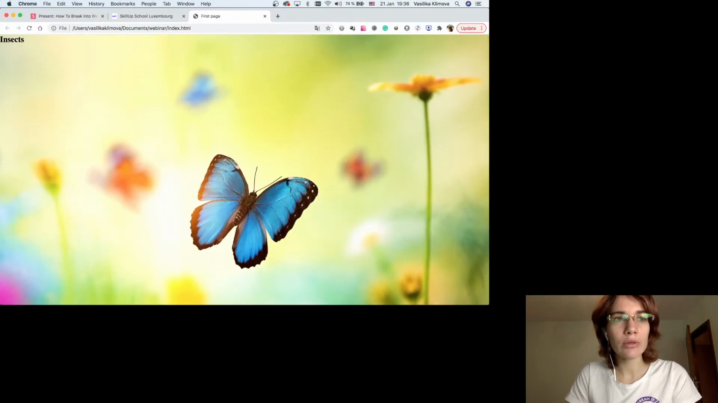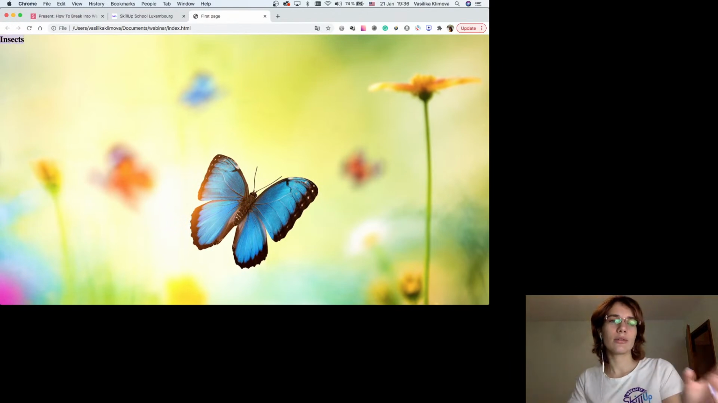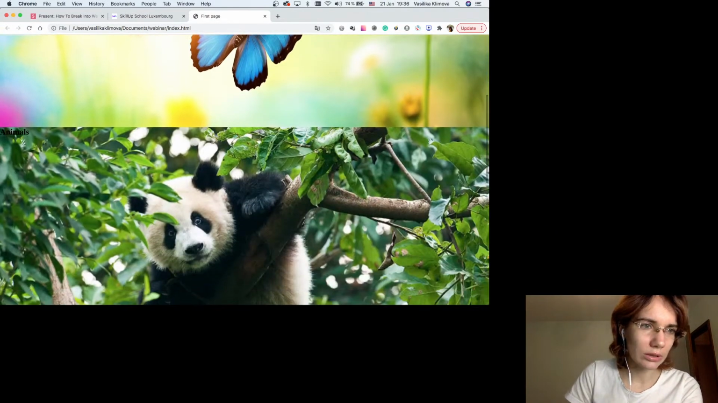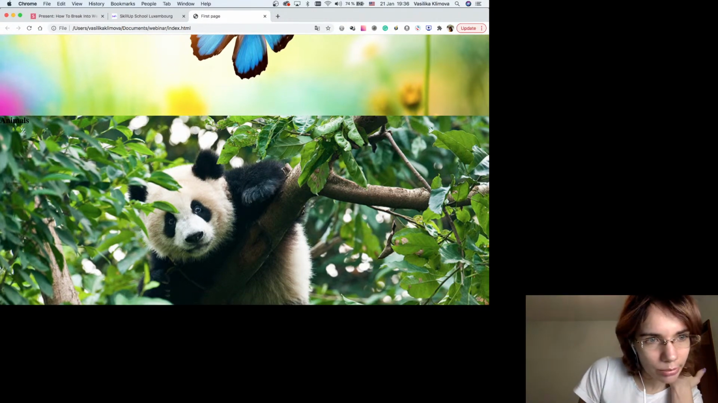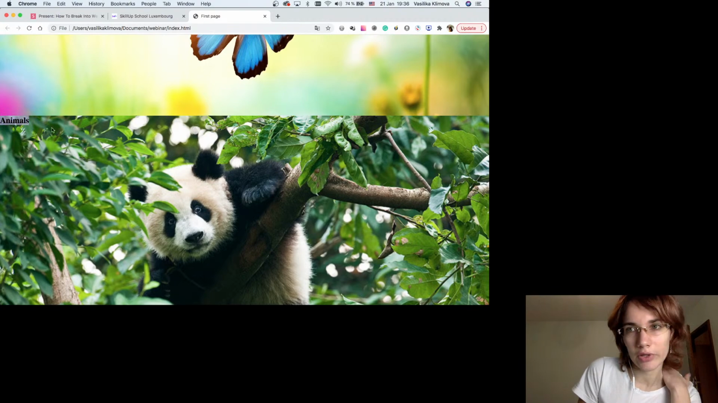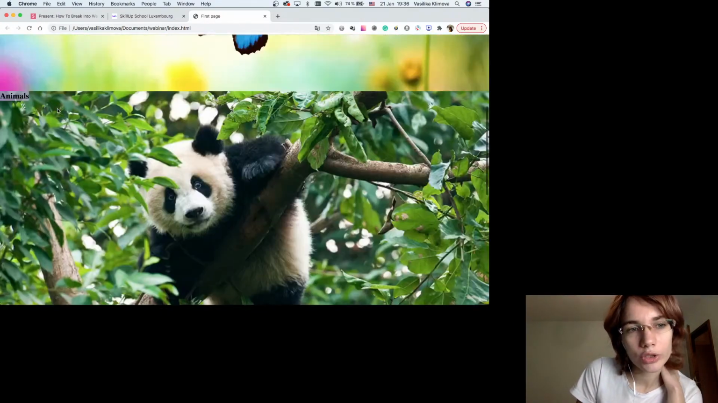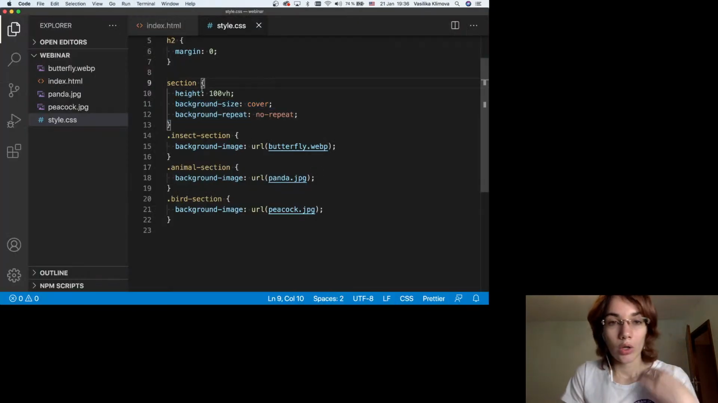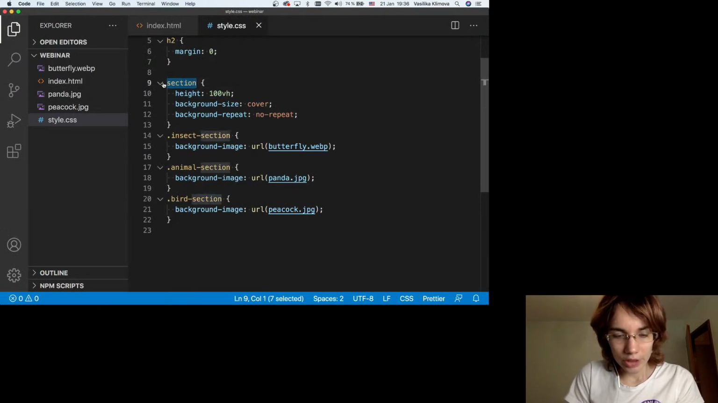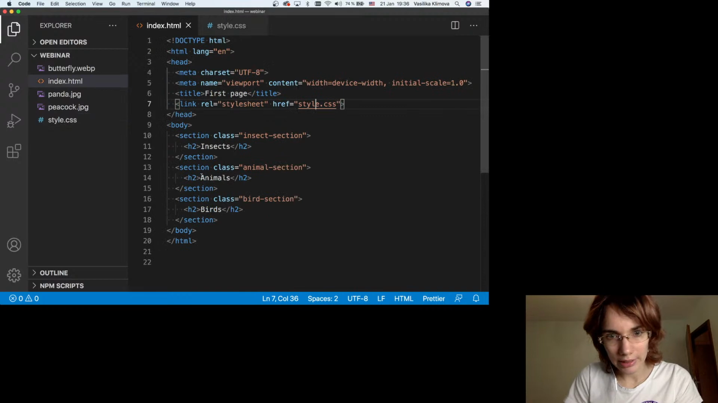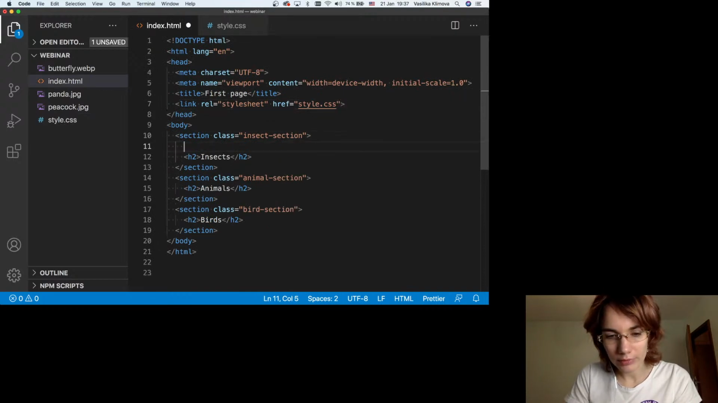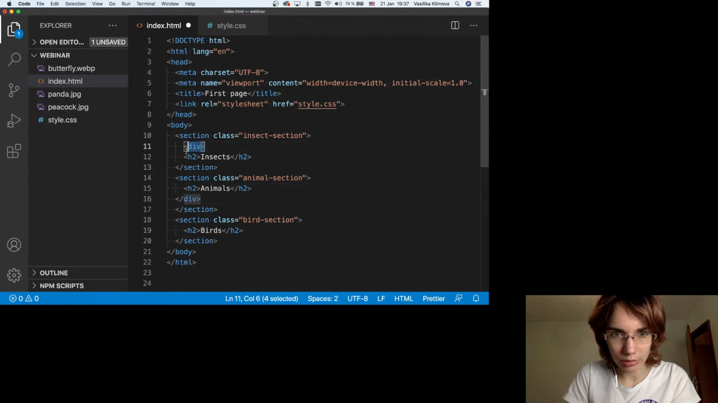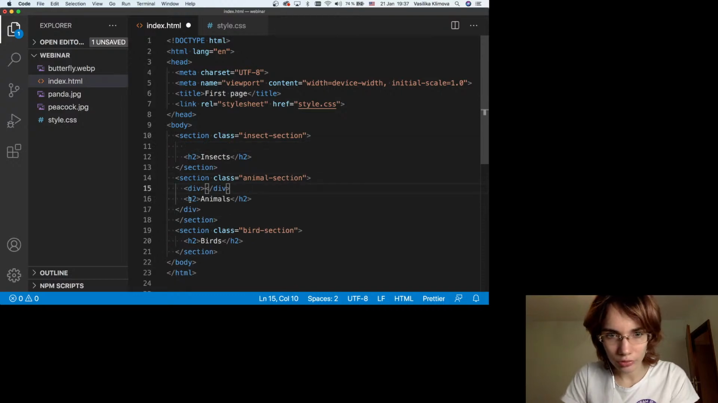Super cool. So now I don't like that these words are very close to the borders. It's not cool. It's disgusting actually. And for example, here I don't even see the text, right? So let's make some small changes for different sections. Firstly, I want to put it inside some other div element. For example, this animal header h2 tag I want to put inside a div.